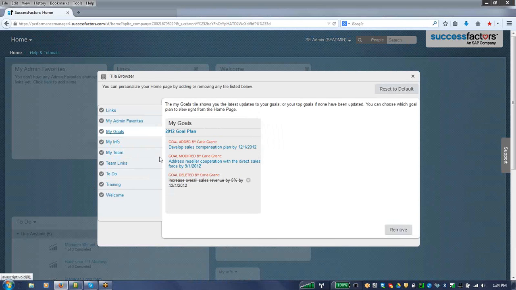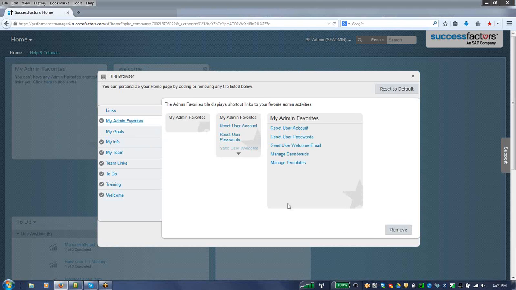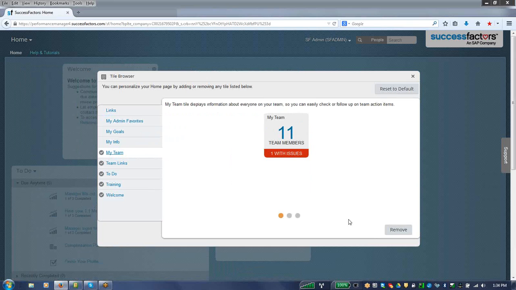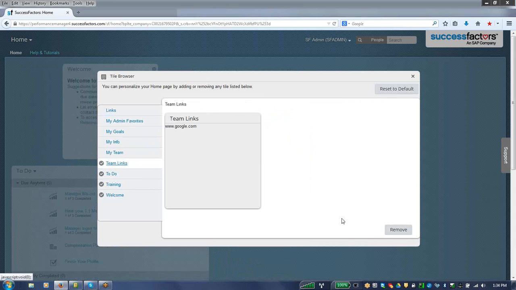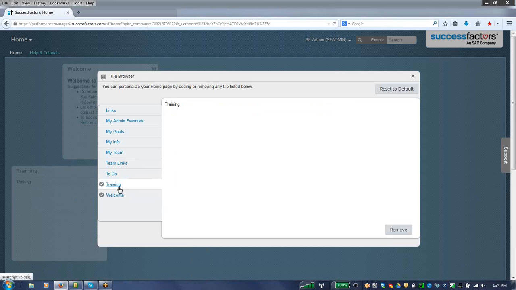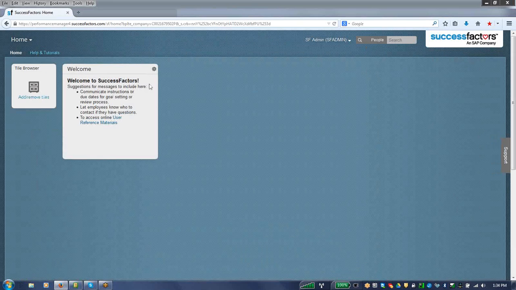For example, I click on My Goals and I can remove the tab My Goals. So let me do that for all the things. Remove admins, remove my info, remove my team, remove team links, remove to-do list, remove training. So I'm only keeping the welcome page right now. So you can see I have my welcome page.